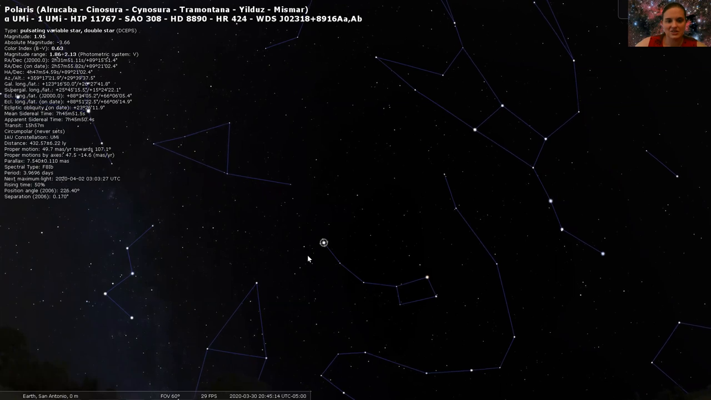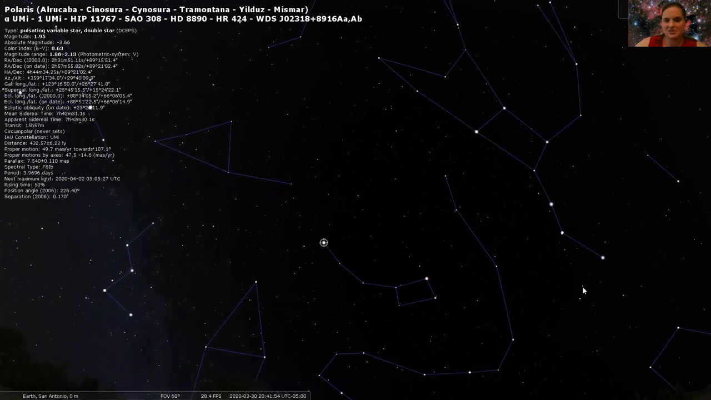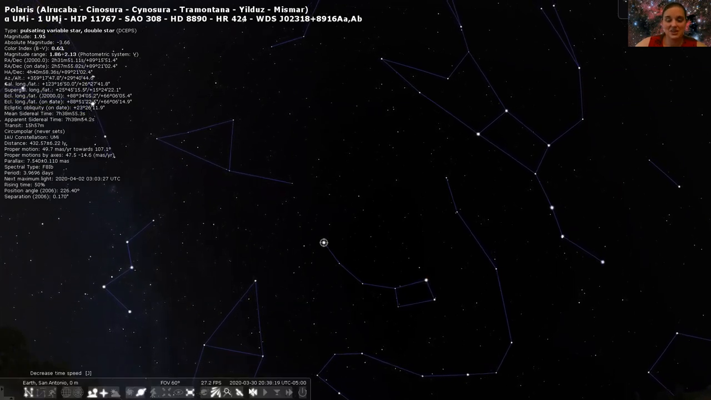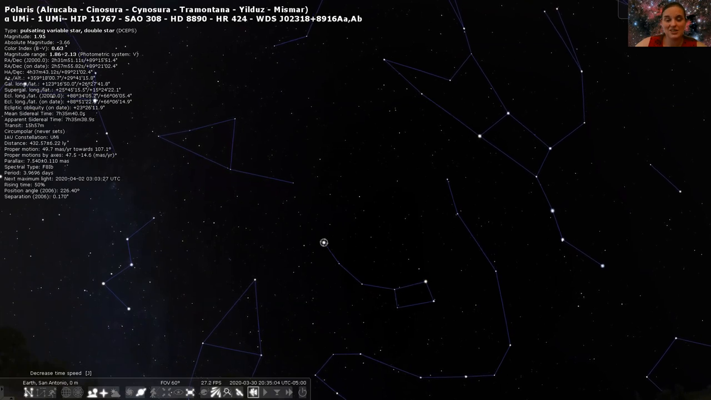That little dot that you see kind of zipping through the skies, those are satellites. That's the great thing about this program too, is that it keeps track of satellites.